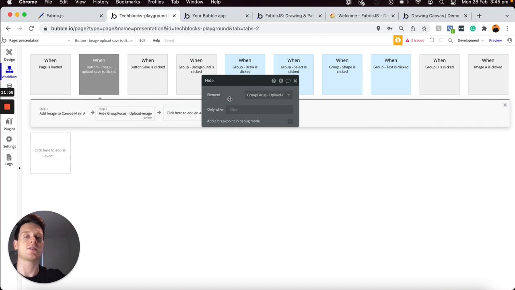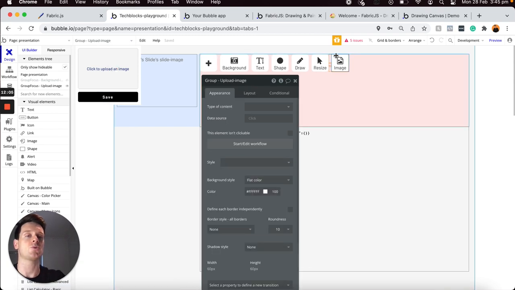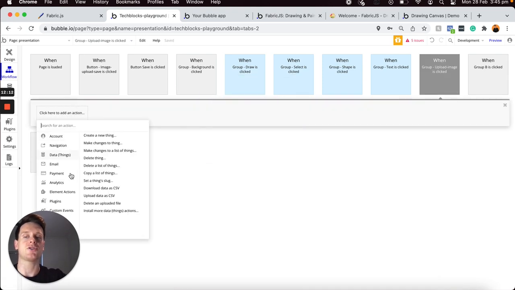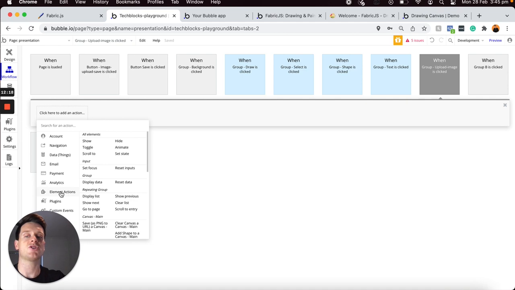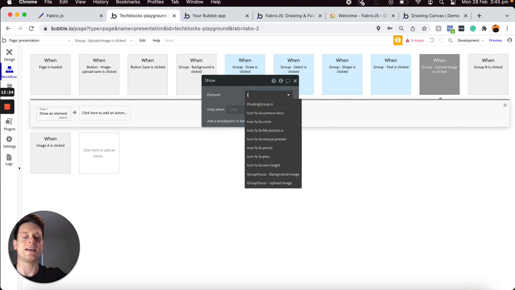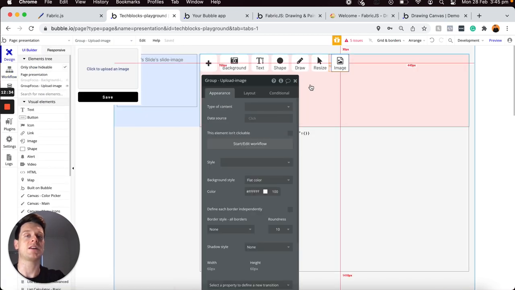And of course, because I'm hiding this element, I'm first going to need to actually show this element on our page. So as I mentioned, when this image button is clicked here, I'm going to choose to start a workflow. And within this workflow, I'd like to show an element. So I'm going to head to my element actions option. I'm going to select from the show option here. And then I'm going to set that the element I would like to show is our group focus upload image. And that's actually all we'll need to add in for this particular experience.